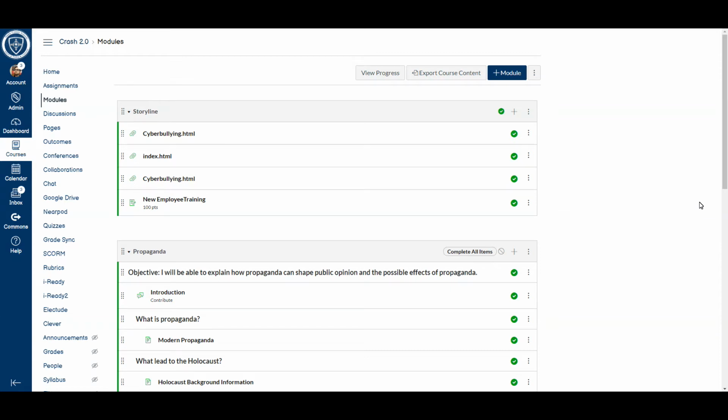We're going to be going through publishing your course content. And for this, it's extremely important that you understand the difference between publishing a module, publishing an assignment, and making sure you know exactly what's visible to your students. So let's talk about modules first.